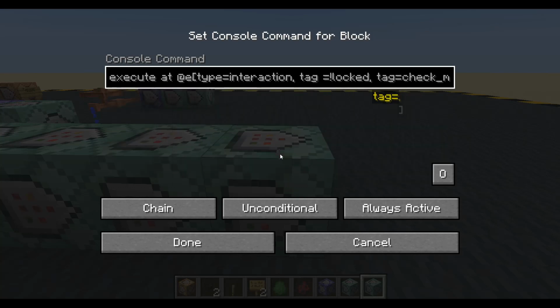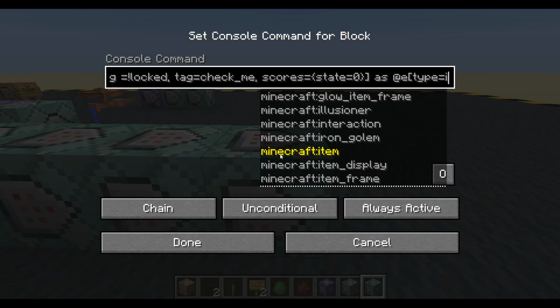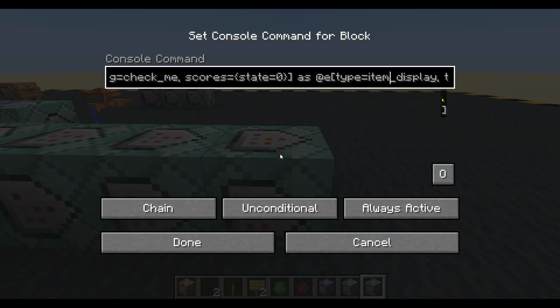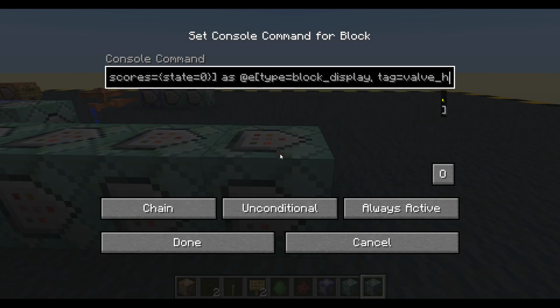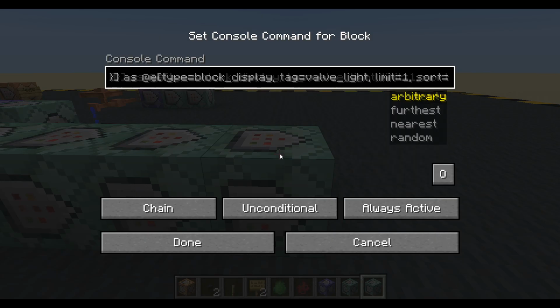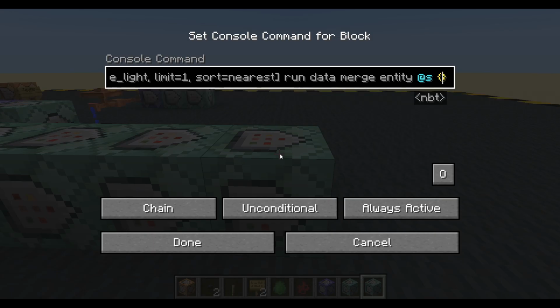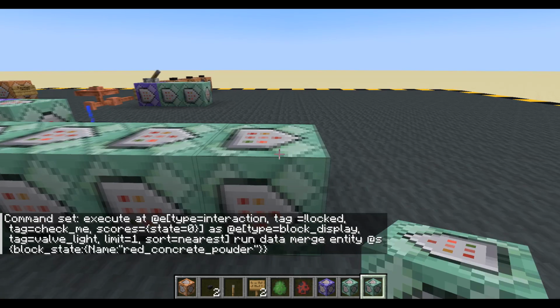Execute at the interaction that isn't locked, that wants to be checked, that has a score of state 0. That's all fine. Type equals, well, our little light was a block display, and I think we called it valve light, didn't we? Limit 1, sort nearest, data merge. What are we going to merge? I just want to change its block state. Block state, name, red concrete powder. Why not? Okay. Done. Let's copy that.